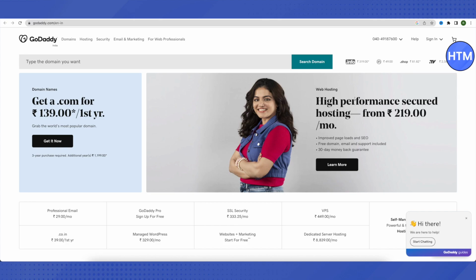And after that you need to just select the forward type, whether you want to forward it on a permanent basis or on a temporary basis. And after that just click on save and it will be forwarded, and this is how you forward a domain on GoDaddy.